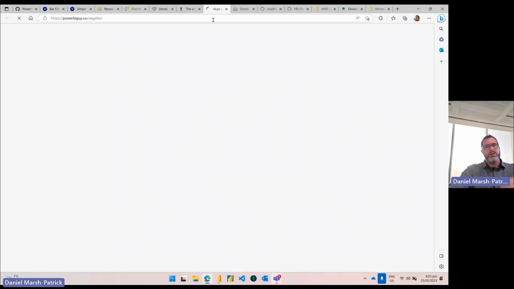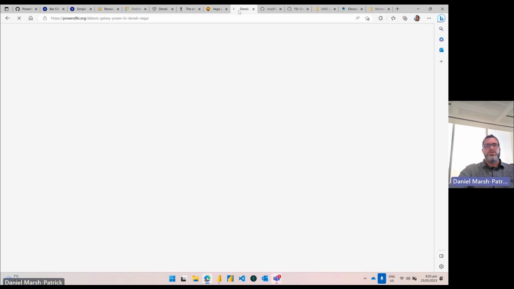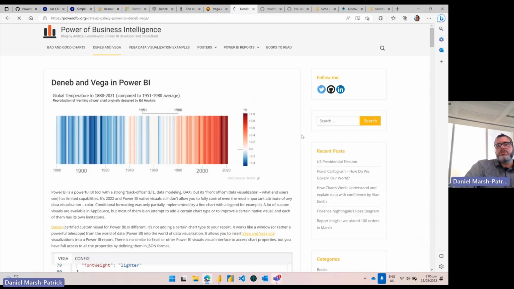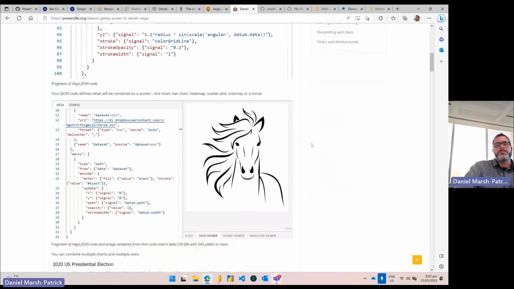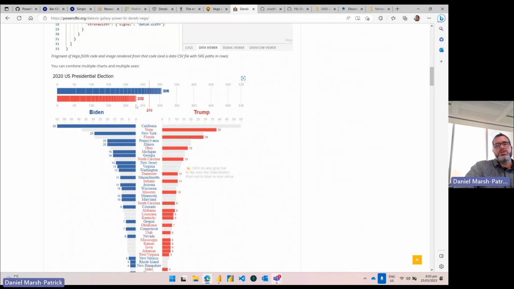Ben Ferry, Power BI guy, he's got a site where he shares his templates. He's also got his YouTube channel. Andrzej Liszkiewicz uses Vega, so the lower level one, but he produces and shares his work. So he did the climate stripes. Build a horse out of data, because why not? You can combine charts in the same container with the same data. So this is a high-level chart with a lower-level breakdown.